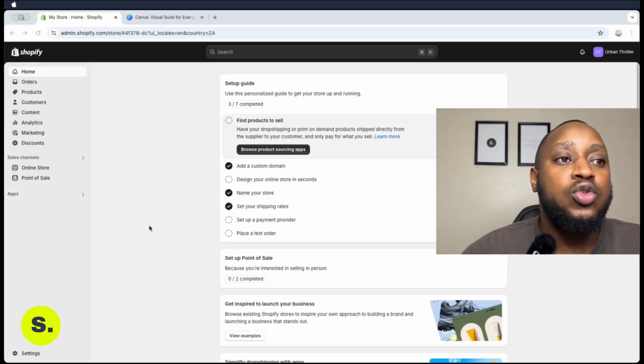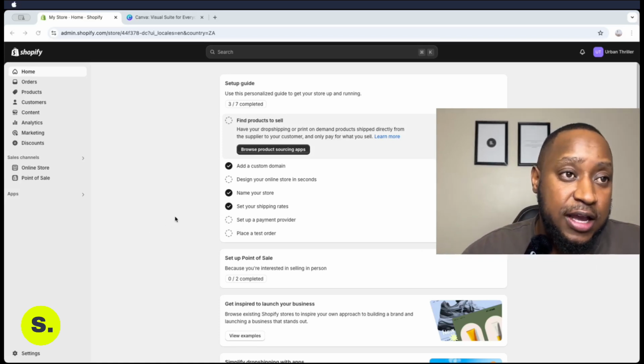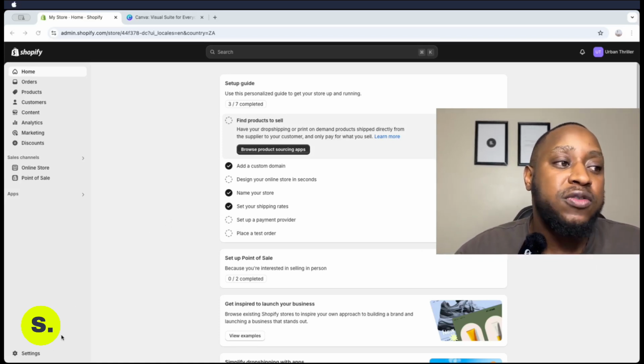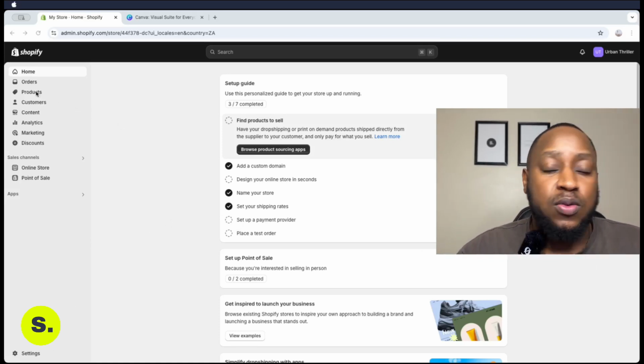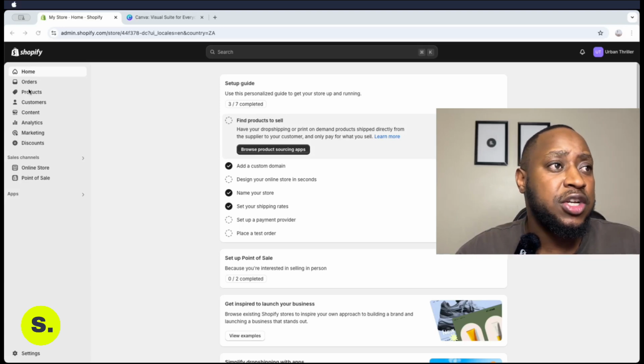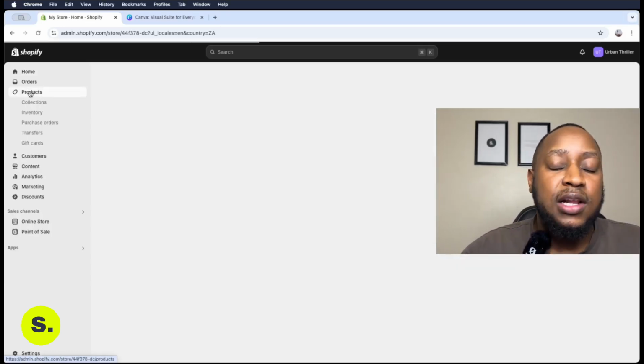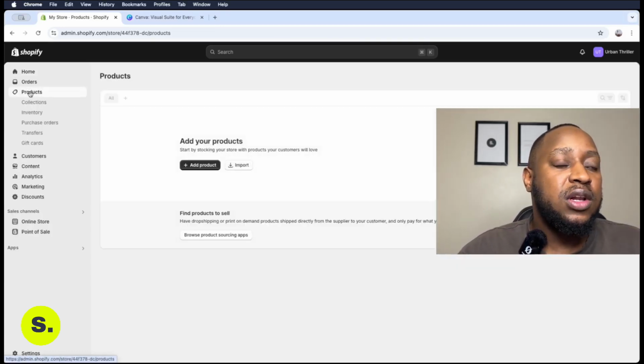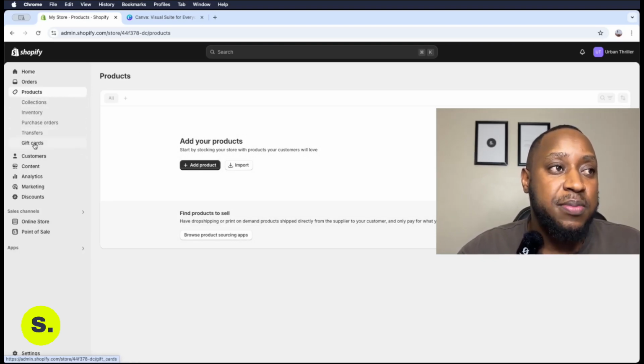So if we're looking to do anything that has to do with products, guys, it is quite obvious where we go. We can already see that we have products on the left hand side of the main menu section of our Shopify. So we're going to click on that, and then automatically you're going to see that we have firstly a drop down menu.